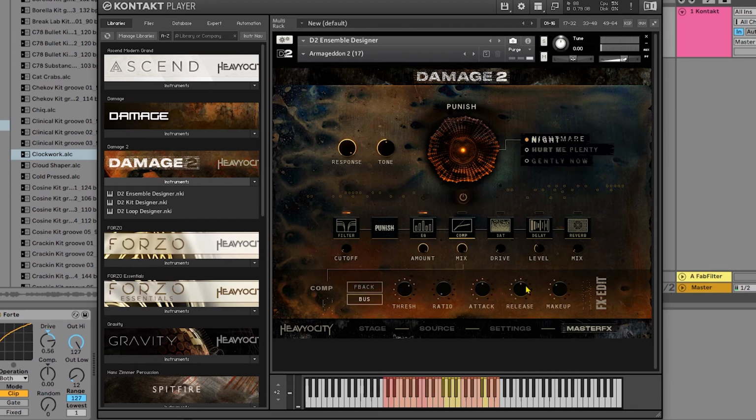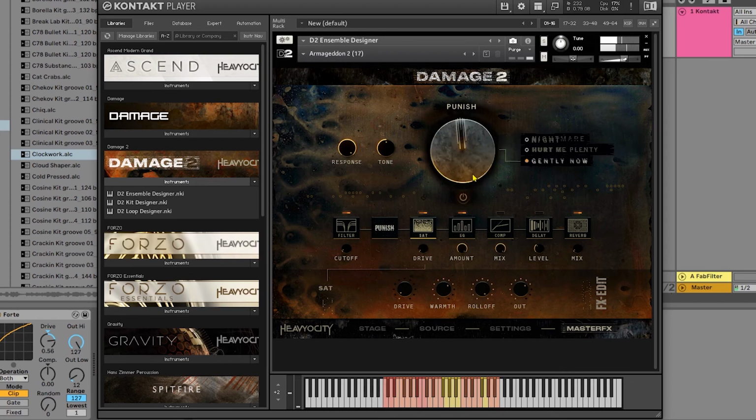And then we have an effects chain down here. And as I click on one, the parameters for each one of the effects shows up. And what's really cool about this is all drag and drop chain routing. So if I want my saturation to come before my EQ, I simply need to drag it, turn it on. And now it's coming before the EQ in the chain. Very, very cool. Lots and lots of control inside of Damage 2, inside of the Ensemble Designer.